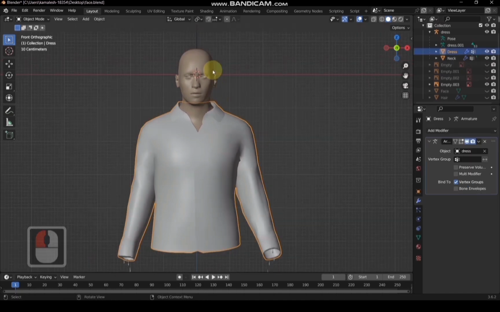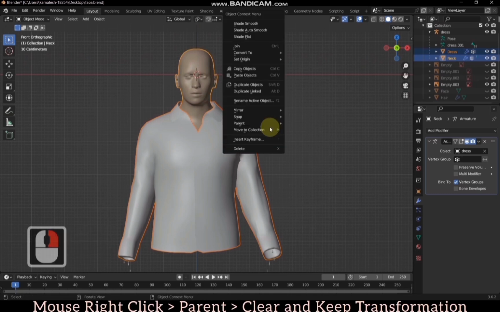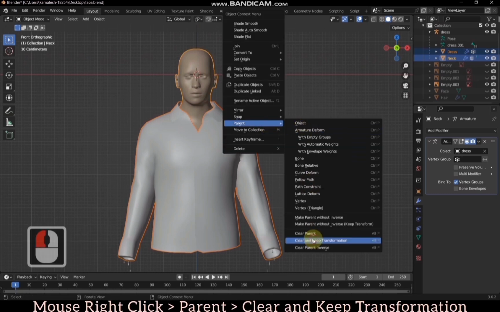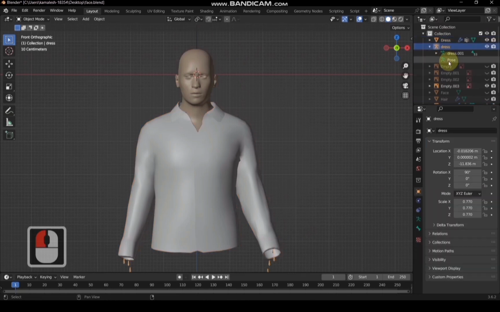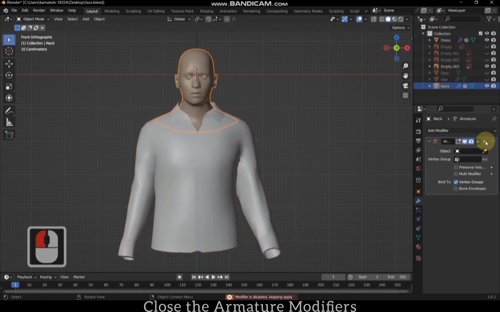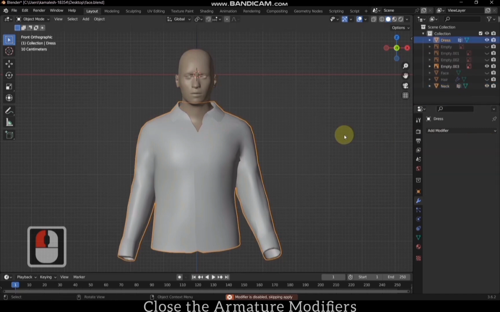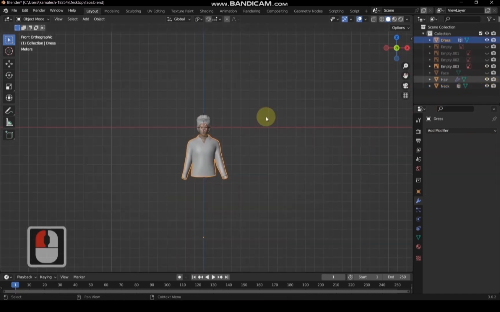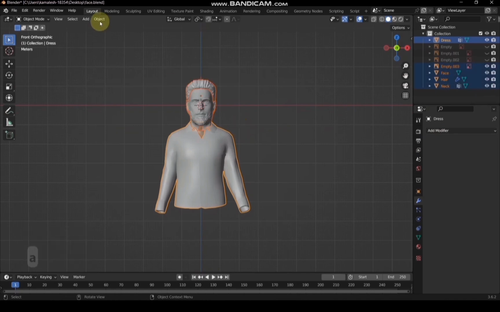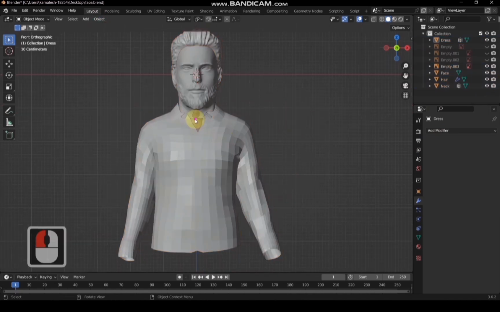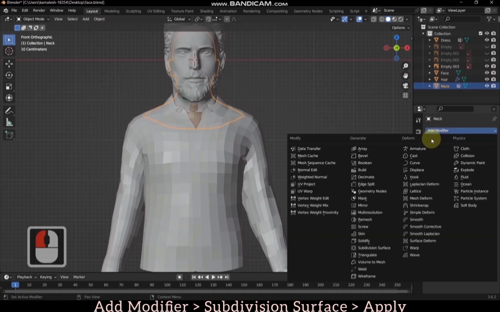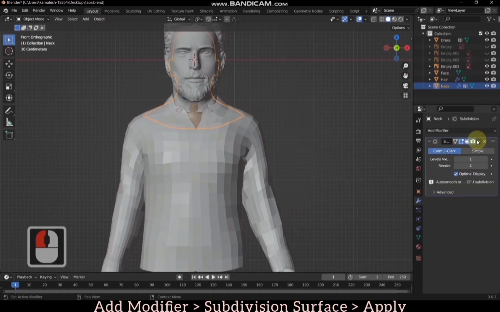Select the dress and neck, and choose clear parents and keep transformation. Delete bone armatures. Delete the armature modifiers, which were cleared by our previous actions. Select the dress and click Shade Flat to see the original resolution of the dress. Select the neck, add a subdivision modifier and click Apply.